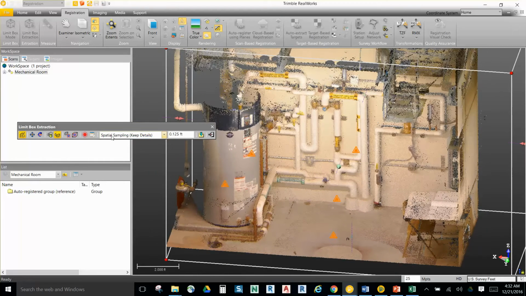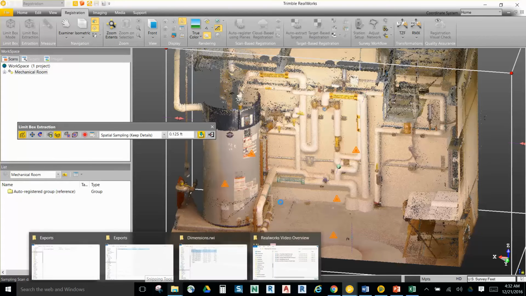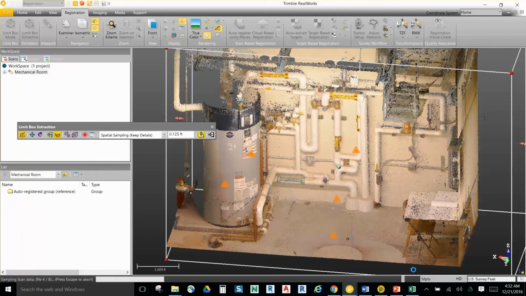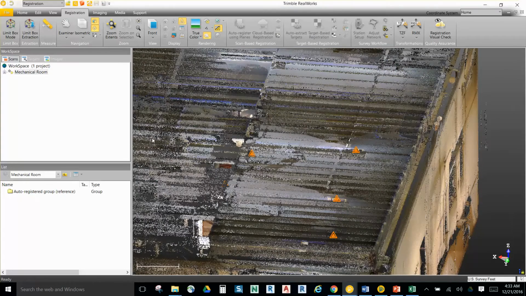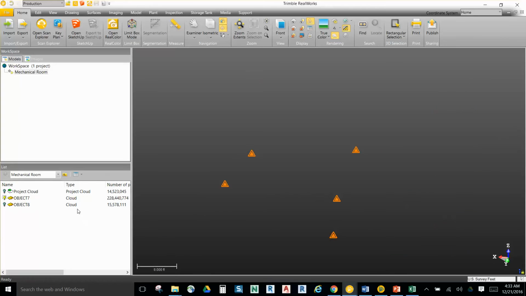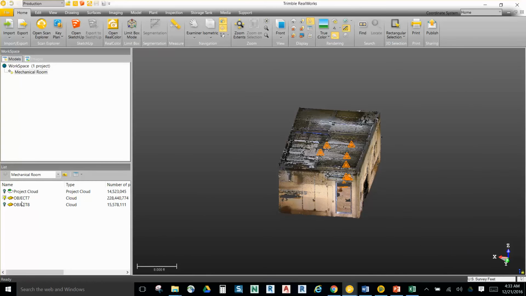So once I'm happy, I have my spatial sampling keep detail selected. I'm going to hit the create button, and again it's going to take about a minute or so, and it's going to go through all the different station views that are looking at this particular section of my point cloud. So once that's complete, now I can close my box extraction dialog. I can go back to my production tab, and you can see here now I have a new object.